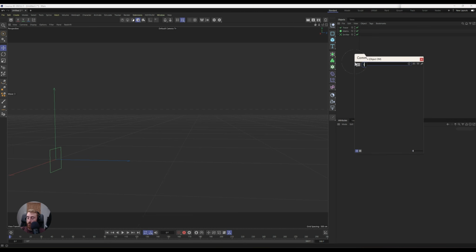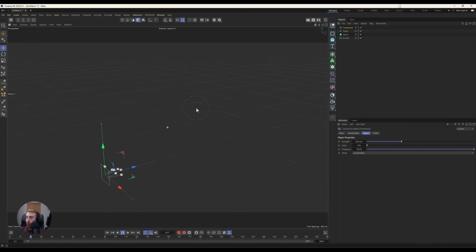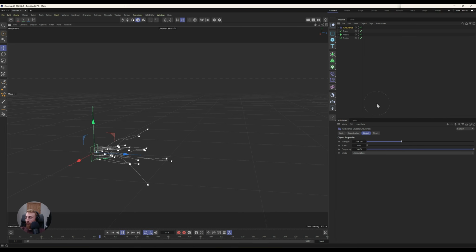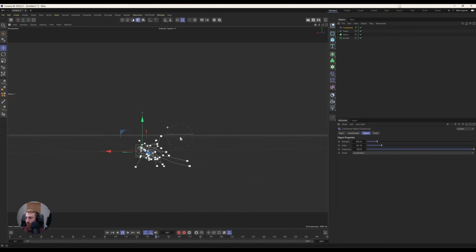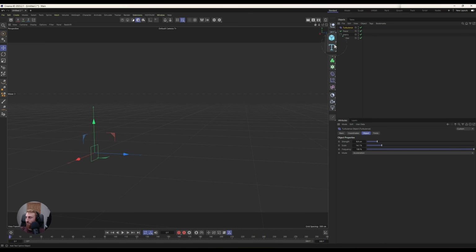So if we put in turbulence, we're going to get some turbulence, and let's just put the strength up. No need for X-Particles here because we have this tracer effect being manipulated by this turbulence. Very cool. You're getting this kind of growth effect, which is great. Now, what else can we do with these effects?